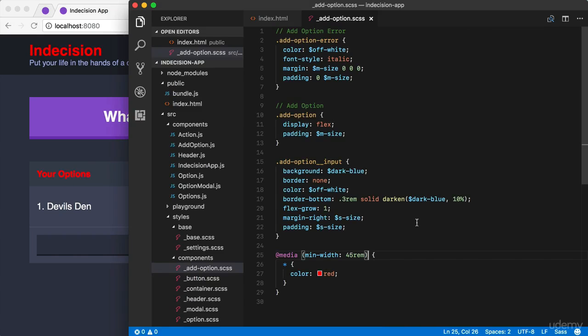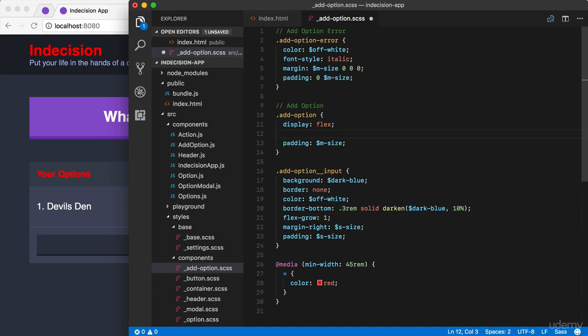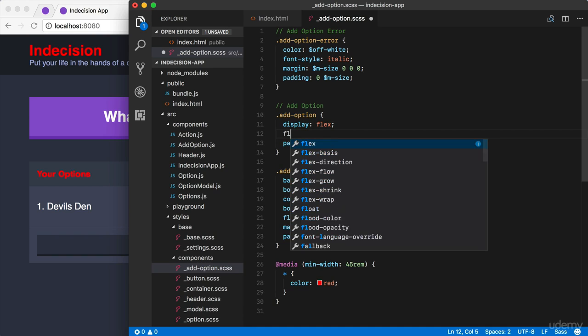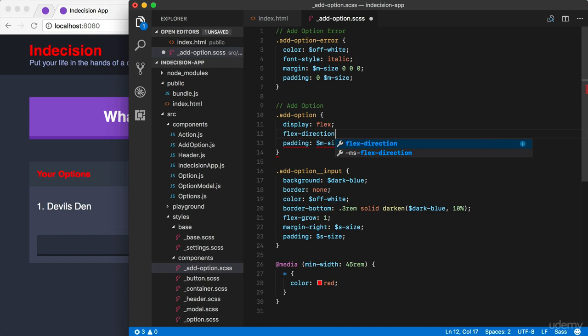Now that we have this set up, we have a way to conditionally add those styles, and we can start focusing on more meaningful things than just setting the color to red. Up above for add option, what we're going to do is set one more Flexbox related property. This one is called flex direction. By default, flex direction is row, which is why we see our items stacked left to right. But we also have the option to set it equal to column. That is going to stack things vertically, which is exactly what we want for mobile devices.